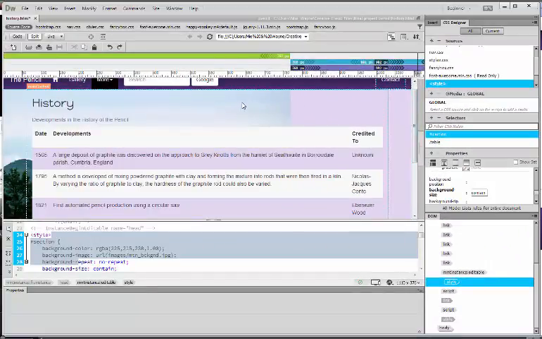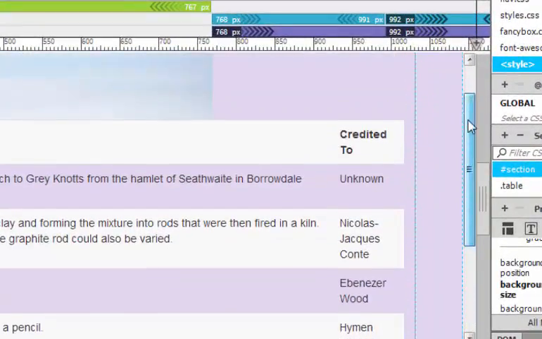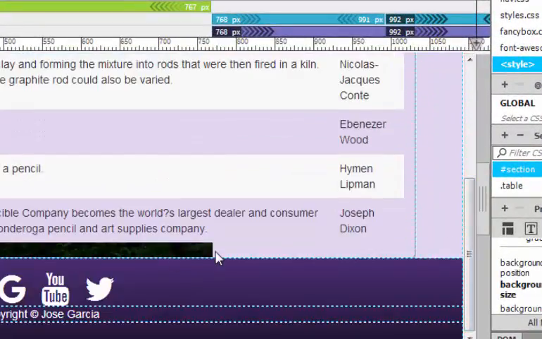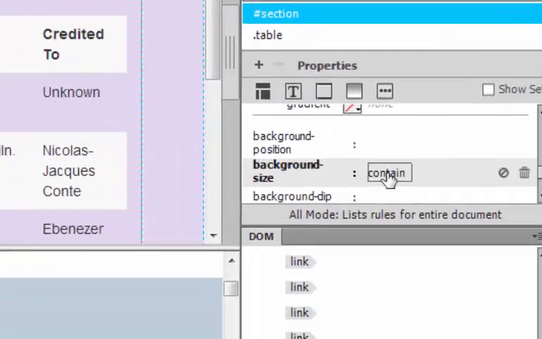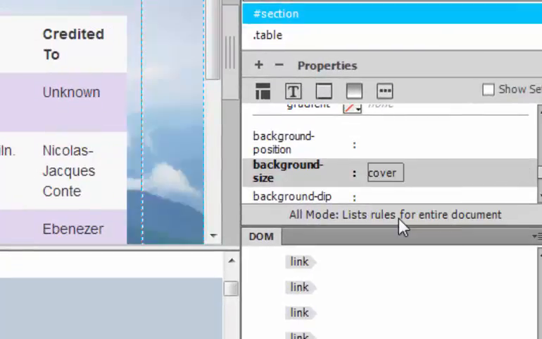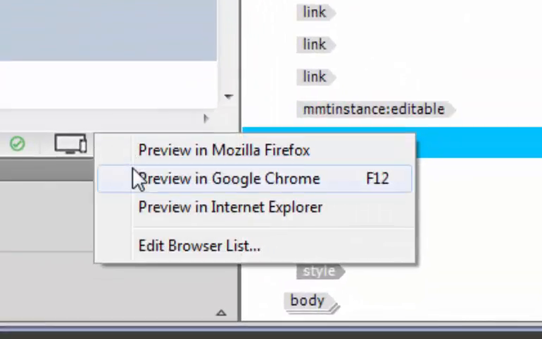And you can see that's even worse, right? Because now the image is ending here. That's the original size of the image. And this is where the image ends here. We want the image to stretch all the way across horizontally. So rather than contain, we're going to choose cover. There we go. Now let's preview this in Chrome.